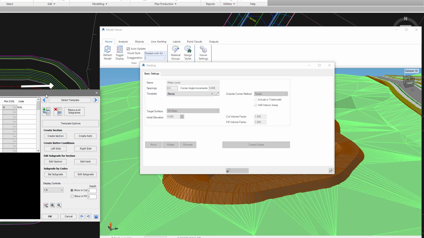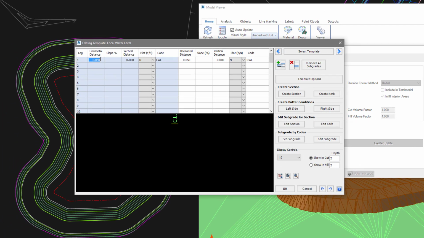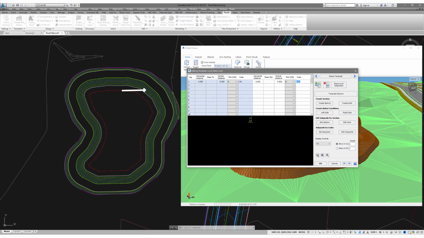In there, I've applied a width of 50mm to the left of the centerline and 50mm to the right, with no vertical distance. To complete the template, we need to add a batter, which will project onto our basin. I now need to check the direction of the grading object to determine which side the batter projection will occur.